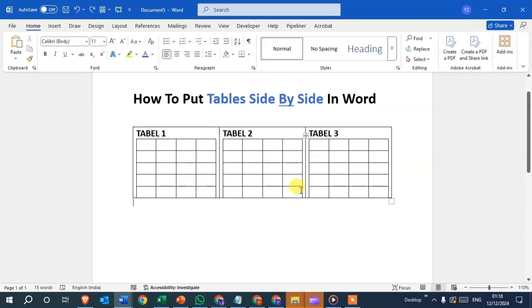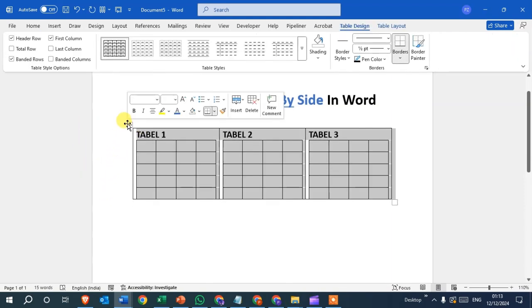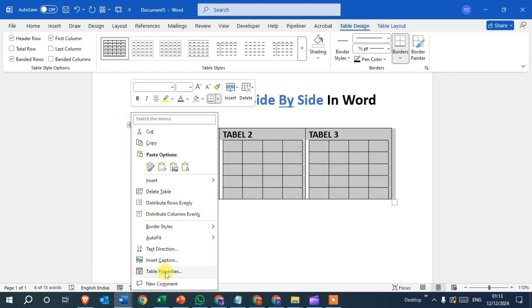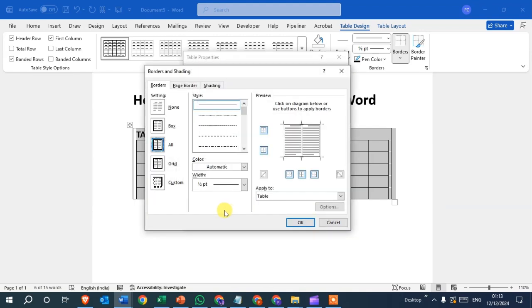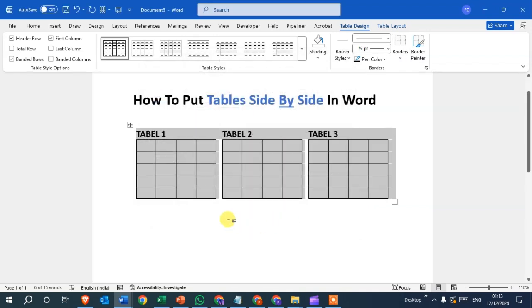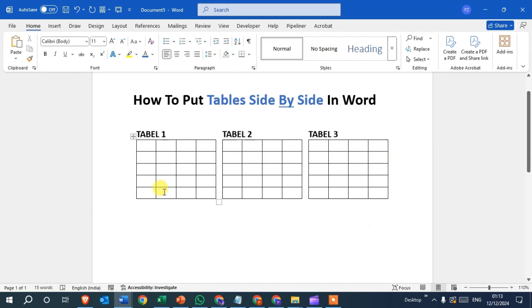Okay, and if you want to remove this border of table, you can see this is a border, and if you want to remove this, just click on here, right click of the mouse and click on the table properties. In table properties, click on the borders and shadings option. In borders tab, just click on the none and click on OK, then click on OK. Now you can see the border is removed.